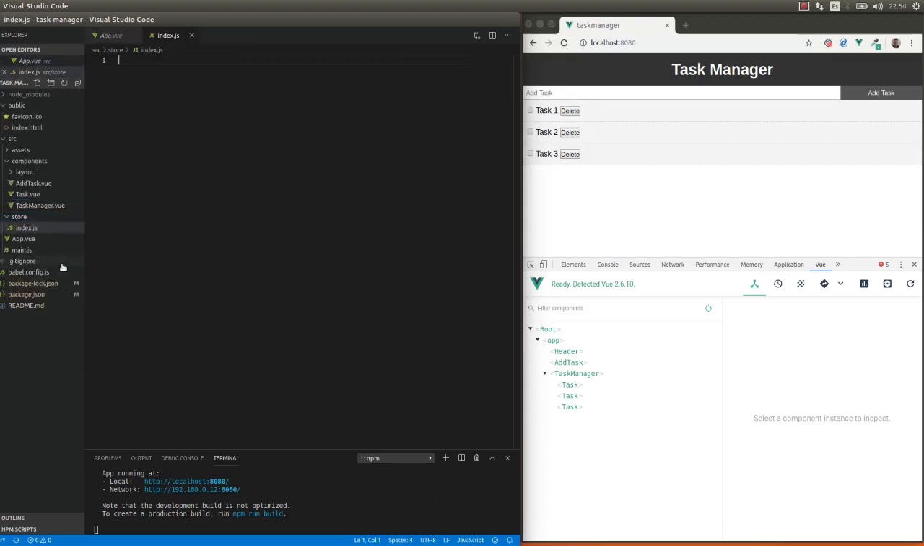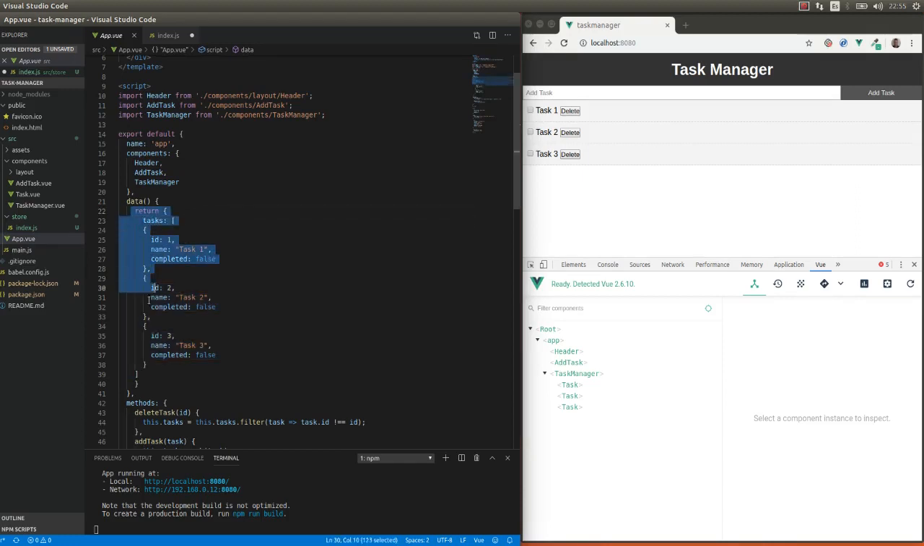index.js. And here, I'm going to import Vuex from Vuex. I need to import Vue as well. And I need to import the tasks module that we are going to create, that is going to replace all this state that we are managing here.